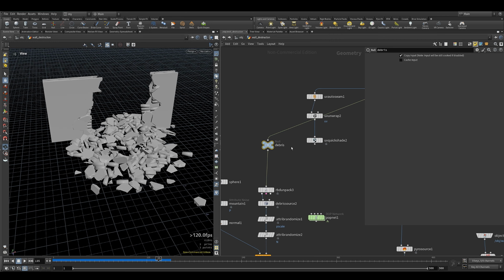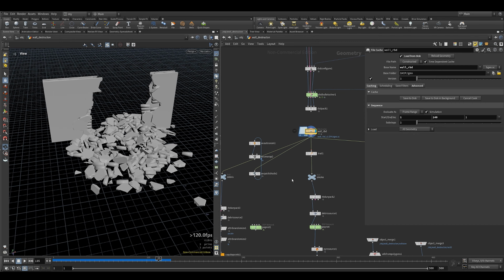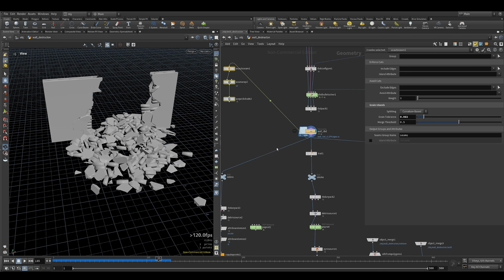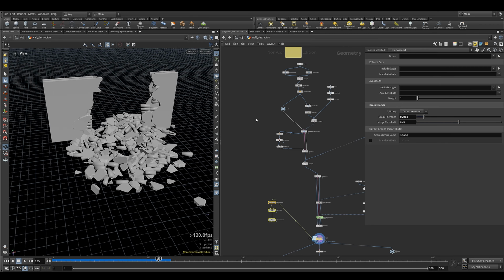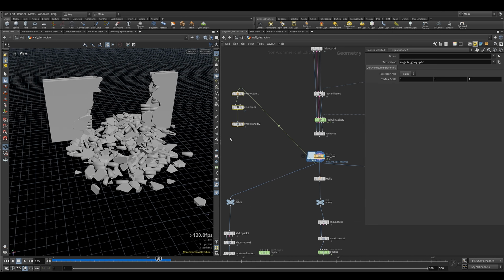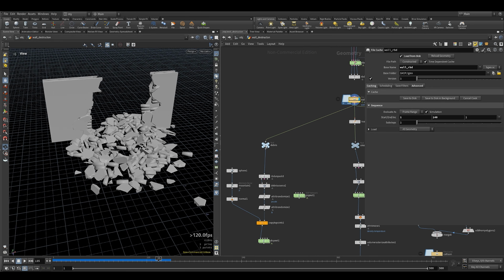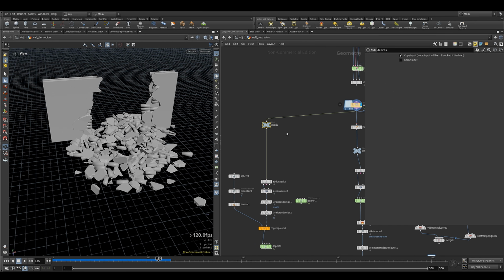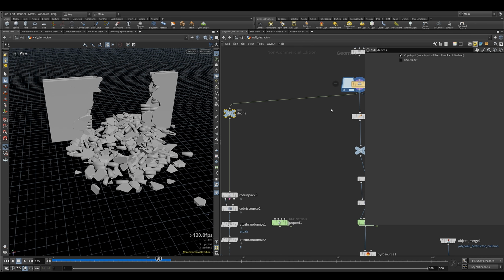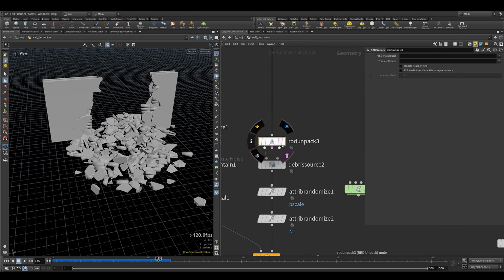For the debris, you just have to get your file cache there. I will just remove this. You don't need this thing because we already did this UV auto sim thing in this area, so you don't have to do anything right there. So you just have to use a null there just to make things cleaner. So I'm just using this null. You don't have to use this thing. You can directly connect this thing to the RBD unpack.